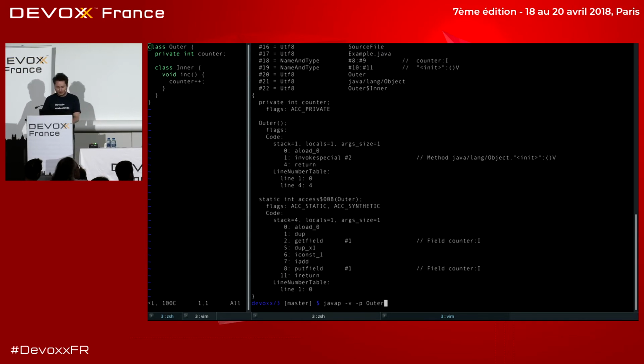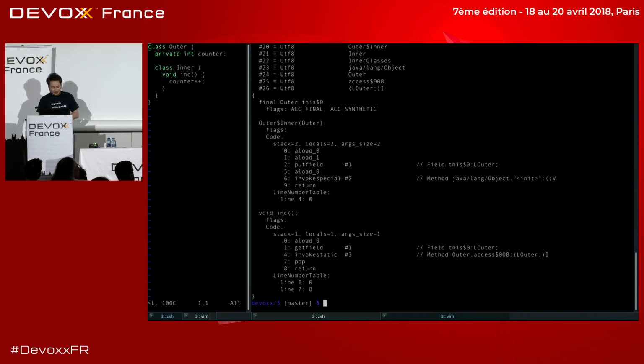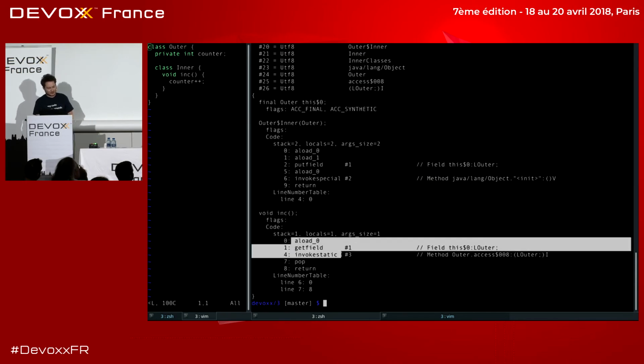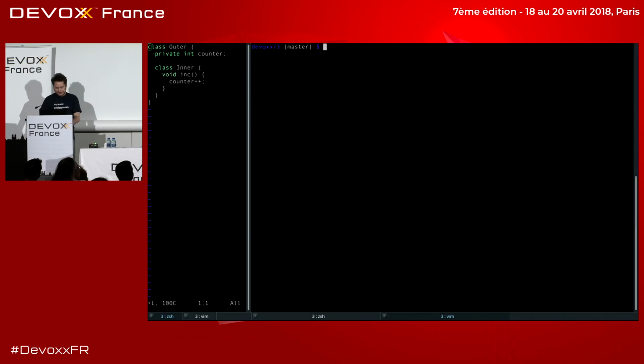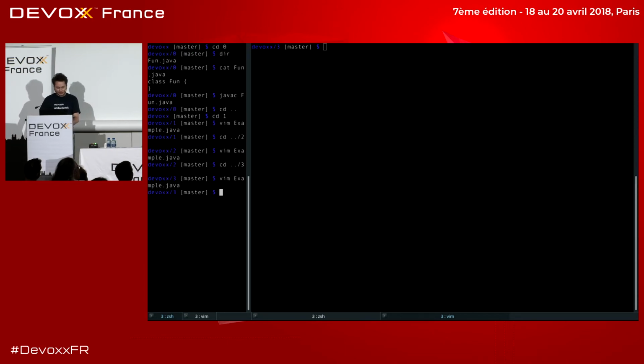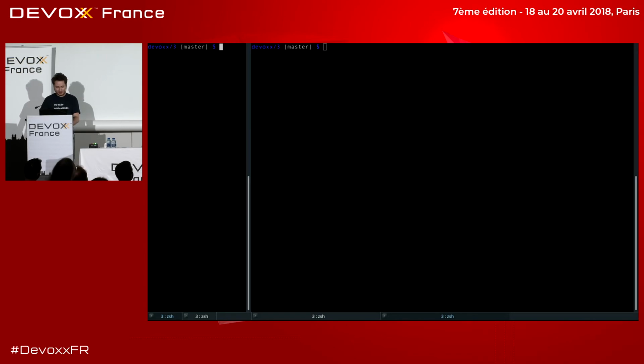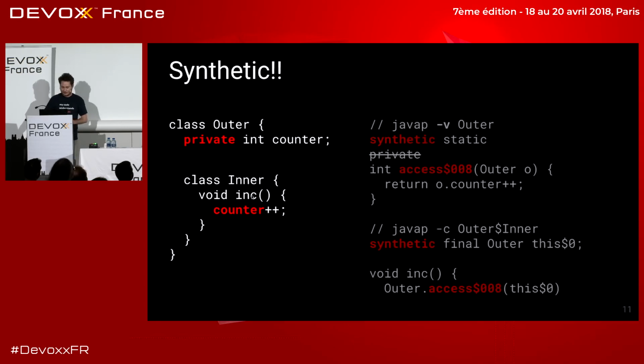If you look now at our inner class, we see that the method increment actually doesn't perform any increment. It simply invokes the accessor method which performs the actual increment. This is another example of an actually marked synthetic construction.